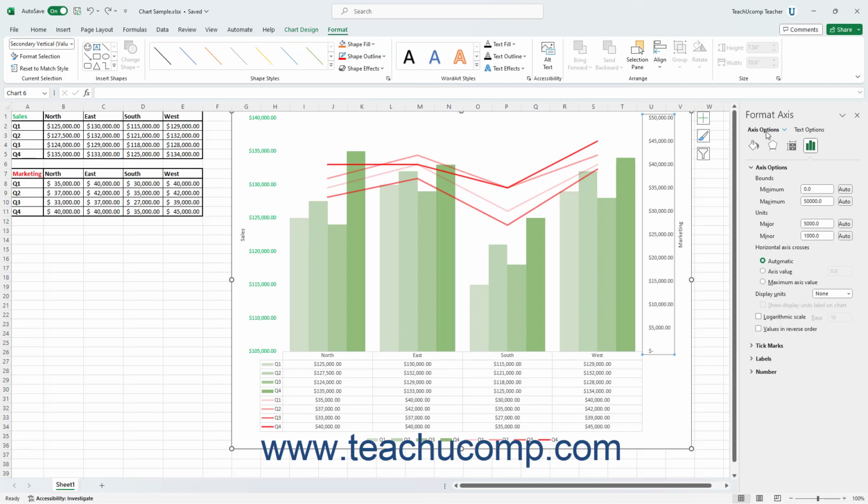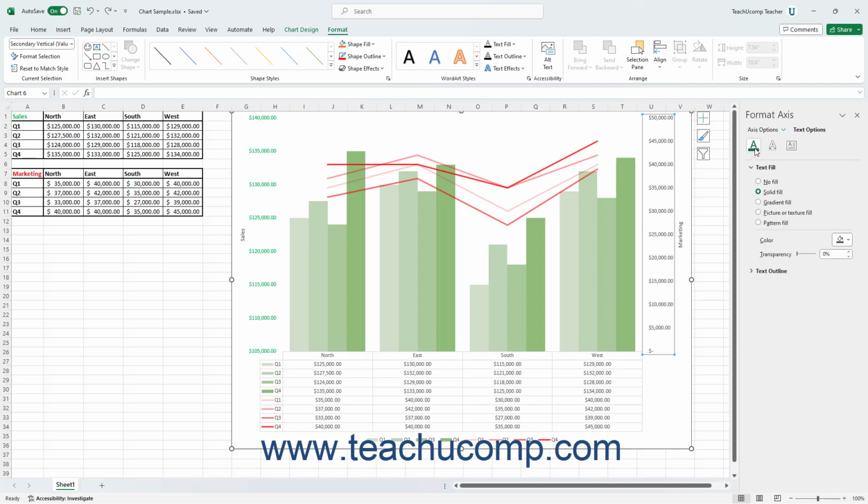In the Axis Options category, which appears by default, you can set the values to display within the selected axis. To choose other formatting categories to display within the task pane, click the desired category icon. The formatting options for the selected category then appear in collapsible and expandable lists at the bottom of the task pane.